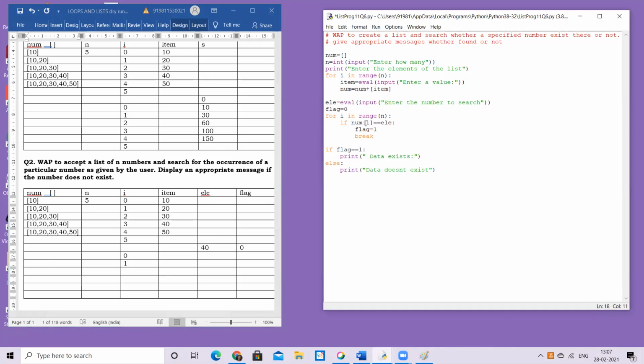Okay, so 20, is 20 equal to 40? No, so nothing happens. Next, I makes it 2. Num of 2 is 30. Is it 40? No, so nothing happens. I make it 3. Now I check num of 3. Num of 3 is num of 0, num of 1, num of 2, num of 3. So num of 3, is it equal to 40?